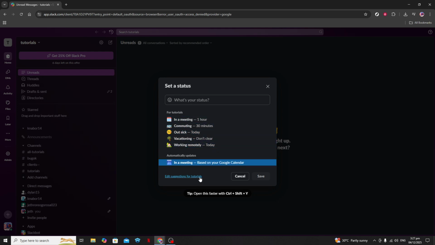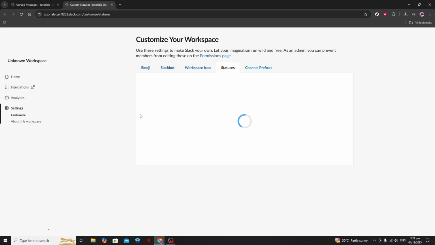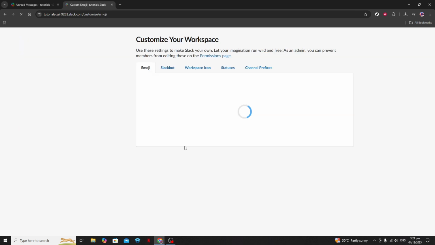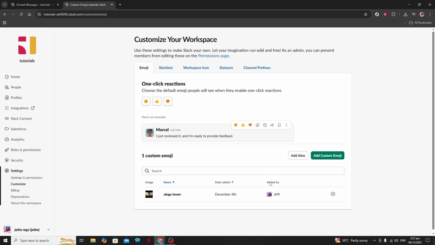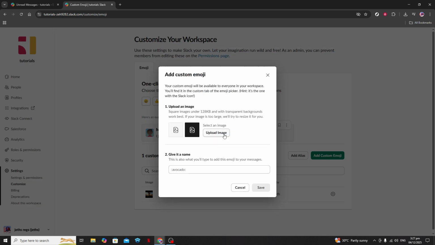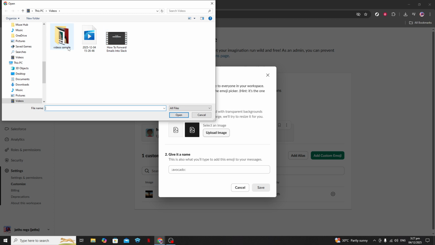Now that you have the customization page in front of you, you'll see several tabs across the top, such as Emoji, Themes, and Menu. Go ahead and click on Emoji, as this is where we'll be creating our custom emoji. On the Emoji page, you'll see a button that says Add Custom Emoji. Click this button, and a new panel will appear, prompting you to upload a file. You can create emojis from images you have saved on your computer, so go ahead and click Upload Image to select the image file you'd like to use.